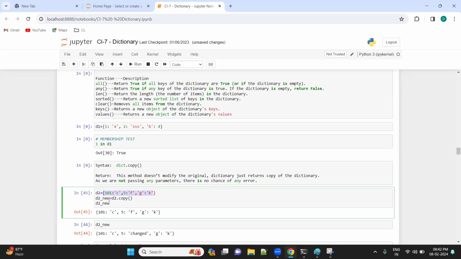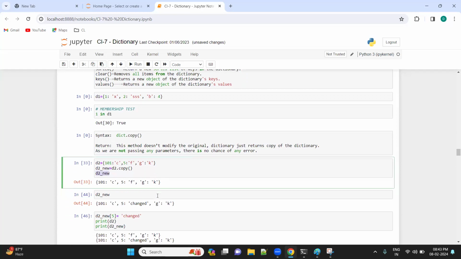So what is the new object? D2 new. I have a dictionary D2 containing some values. So what I'll do is write copy. Now what is the value of D2? It's the same thing. Guys, it's very simple, but you have to practice everything so that you will remember it. Here syntax matters a lot.